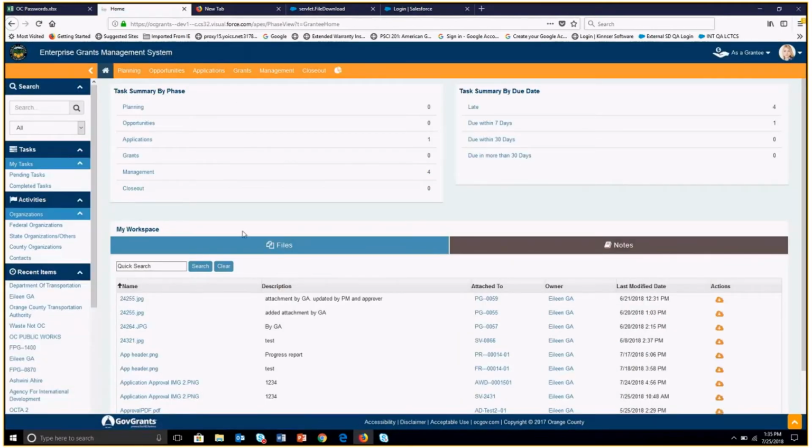On the main landing page, on some of these, not all, you will have dashboards on the top portion. In this case, under the Home tab, you do have a dashboard that has task summary by phase and task summary by due date. What this is doing, it's enabling you to manage your work. So this includes the same information that you have in the pending task. But you can see, okay, under applications, I have something that's pending there. Under management, I have 4 items that are pending. So for example, I can go directly into management.